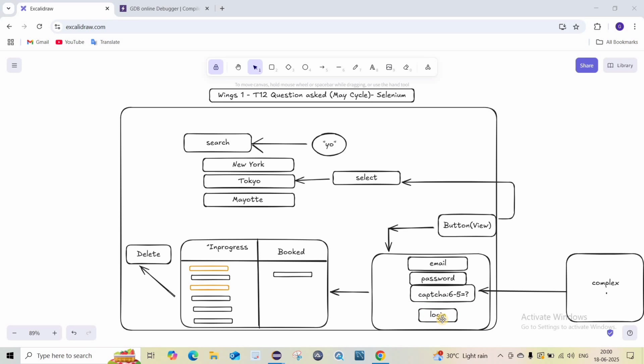Once you click on this login button, you will get one page. They are not asking for any window handle, so they are not giving any different window. You will get the same tab only. There would be an in-progress tab and a booked tab. I forgot this name, it is booked or something else, but there is no need to deal with this part. You only have to understand the in-progress part.